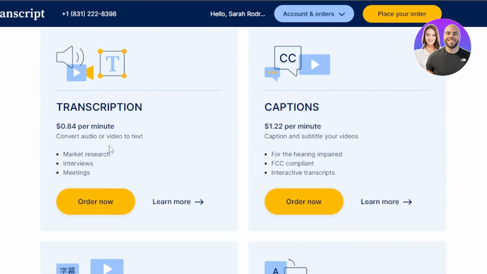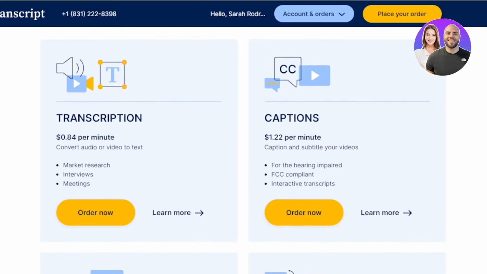Mainly there are 4 ways: transcription, and then there is caption. Now caption is one of the highly paid jobs right here. All you need to do is you will watch a video, and you have to add a caption or a subtitle to that video, and you will get paid.